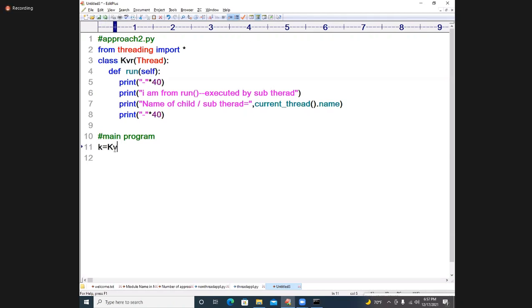K is equal to KVR. What is this K? K is an object of which class? Actually, it is an object of the KVR class only, no doubt in that. And it is an indirect object of the Thread class. Every subclass object is nothing but a superclass object only.